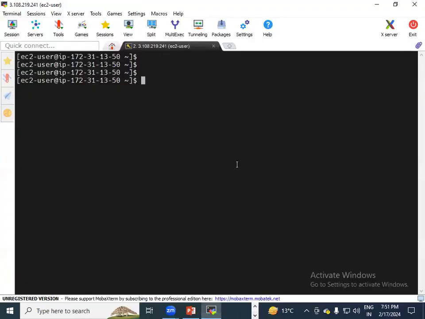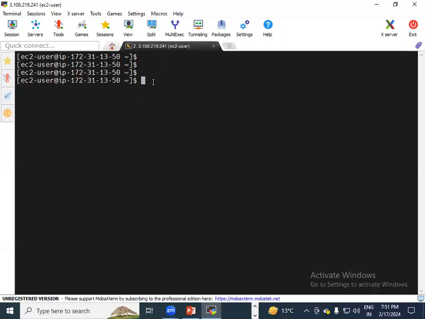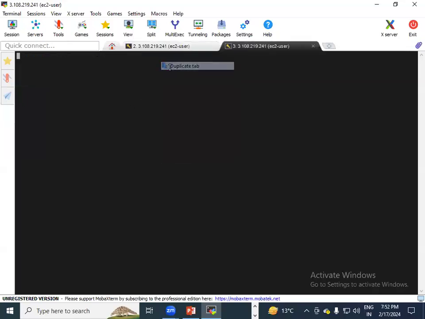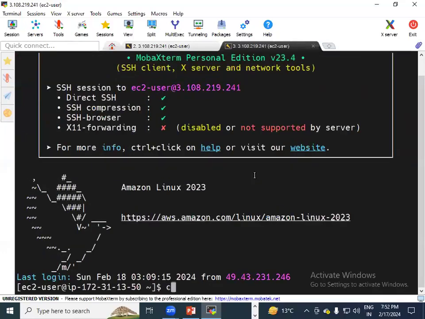Go to our machine. Yeah, it got hanged. Whenever it is not responding, just right click, duplicate tab. It will open the new session, guys. Duplicate session it is going to open.